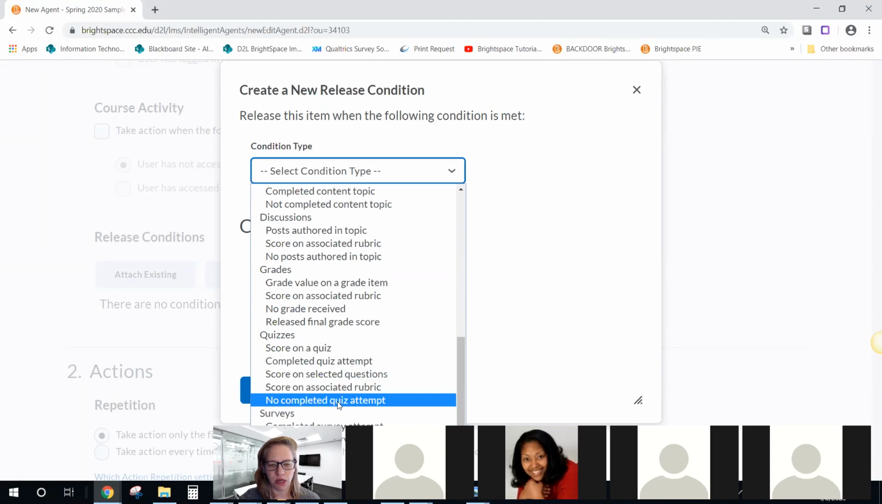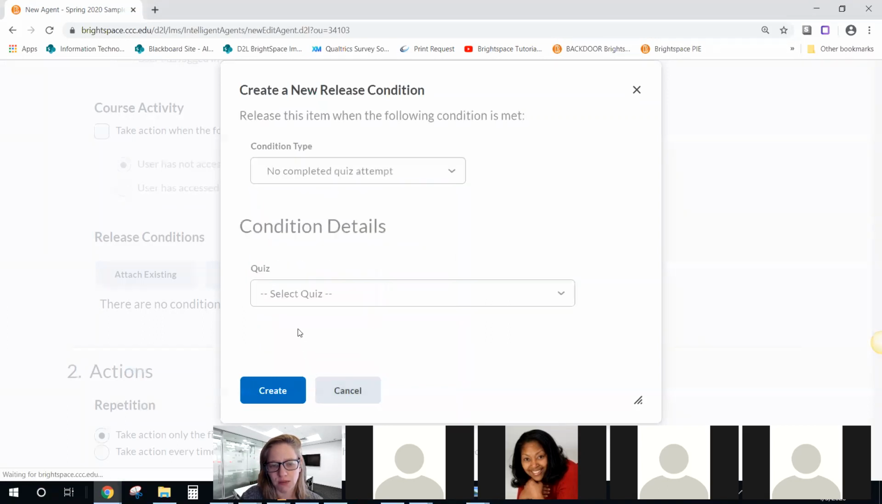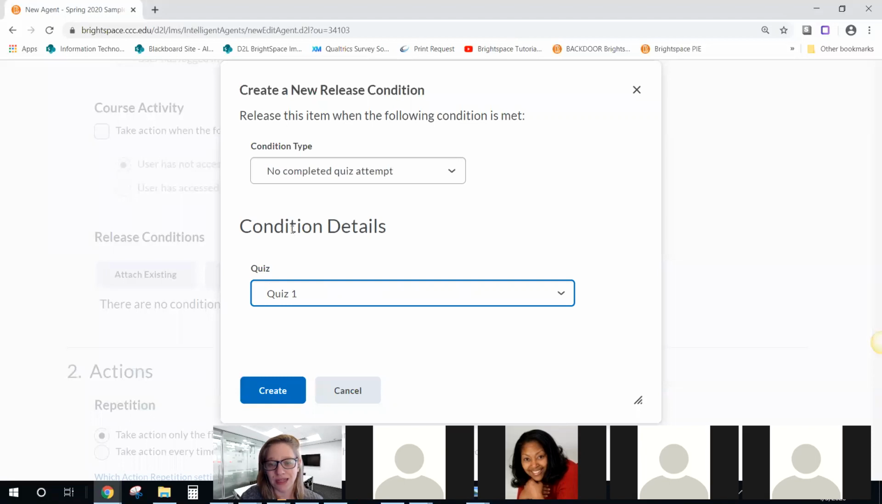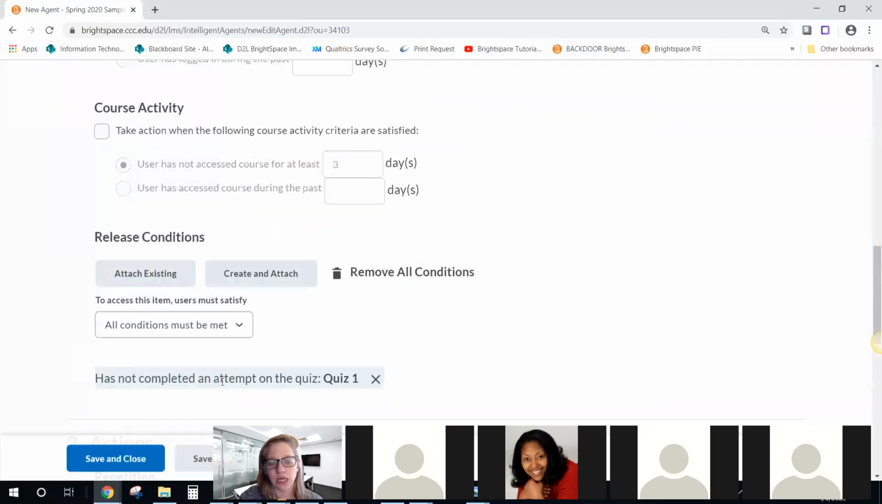No completed quiz attempt. Sorry, all my windows are in the way. If they haven't done a quiz that's due, I'm going to choose this no completed quiz attempt. And I'm going to say, let's say they haven't done quiz 1 yet, and that was due last week, that I'm going to attach it to that, so that anyone who meets this criterion, who hasn't done this quiz, will get this email that I finished.